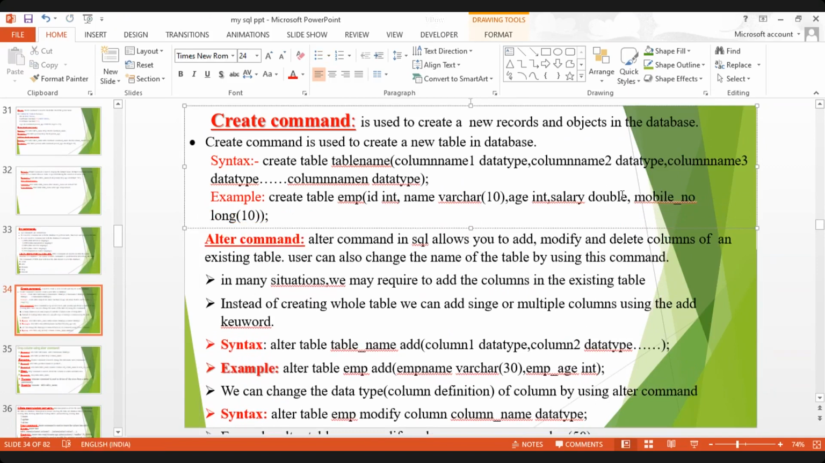Okay. So for salary, you can also use the decimal data type. And mobile number: mobile numbers have 10 digits, right? So I'm using the long data type, so there is no need to specify the number in the braces. You can just give the long data type. So here is the syntax and example.